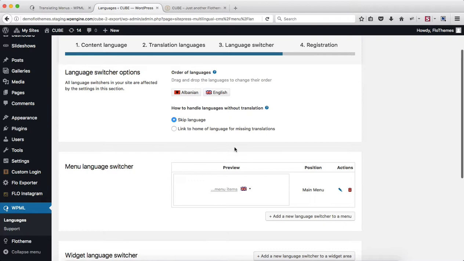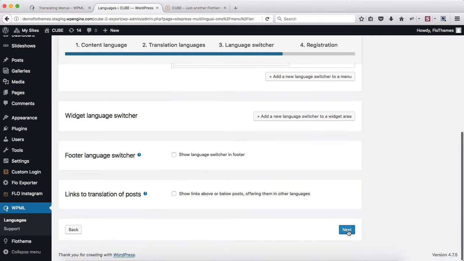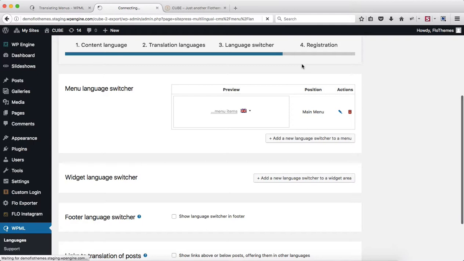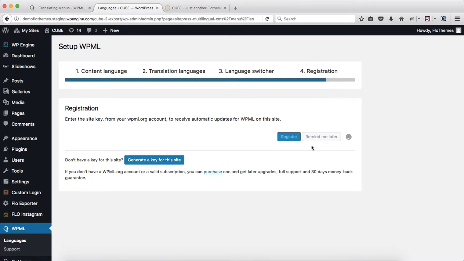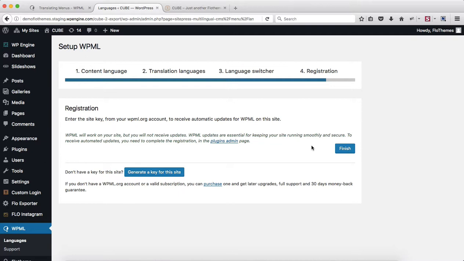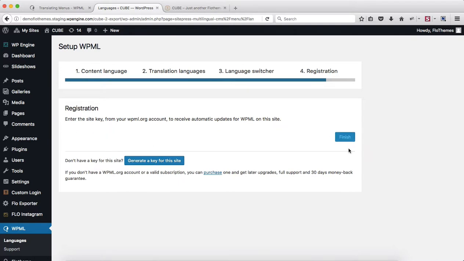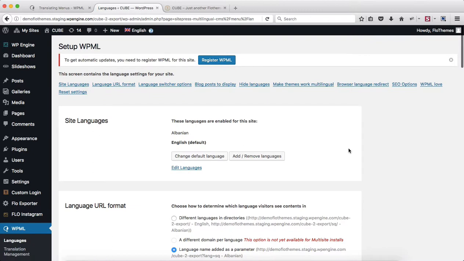Alright, so now that we've set up everything here, we'll then go ahead and click on Next to start off our registration. For the registration, it's not mandatory, though if you want to receive updates from WPML, go ahead and register with their website and get a registration key. In my case, I'll just skip this and click on Remind Me Later, as it's really not relevant right now for the following video. Once everything has been set up, go ahead and click on Finish, and right now we can essentially start translating our pages.